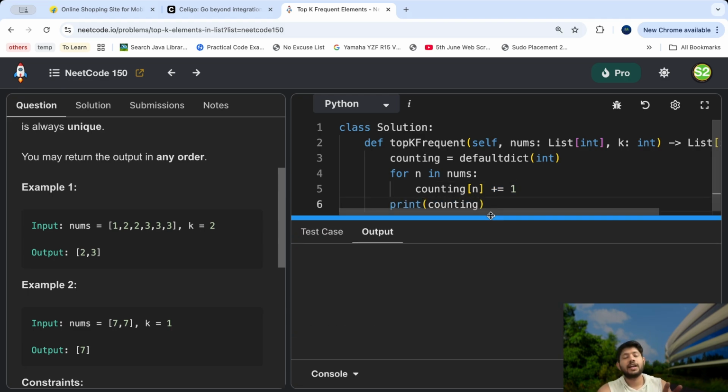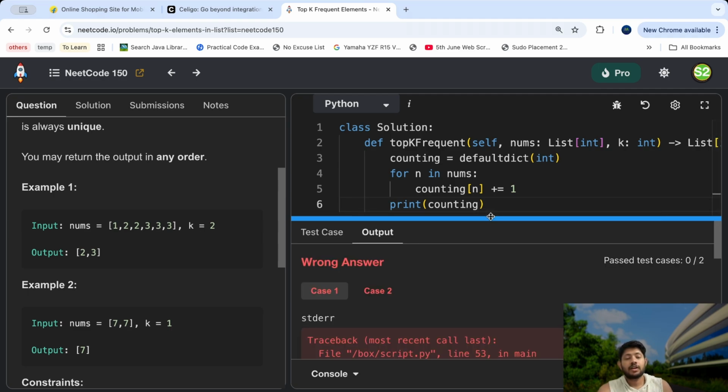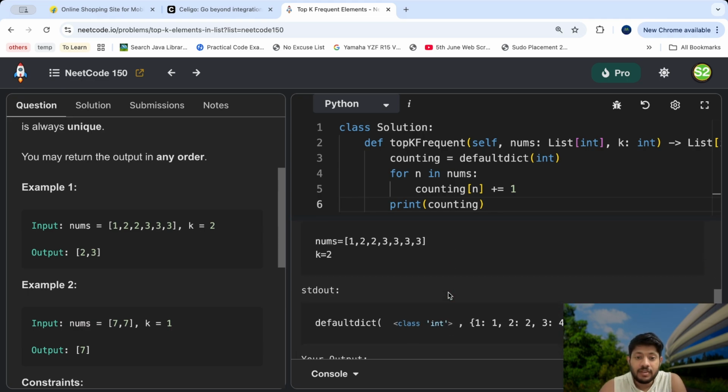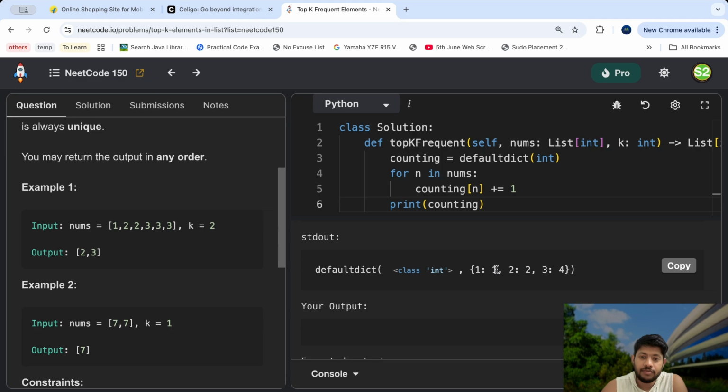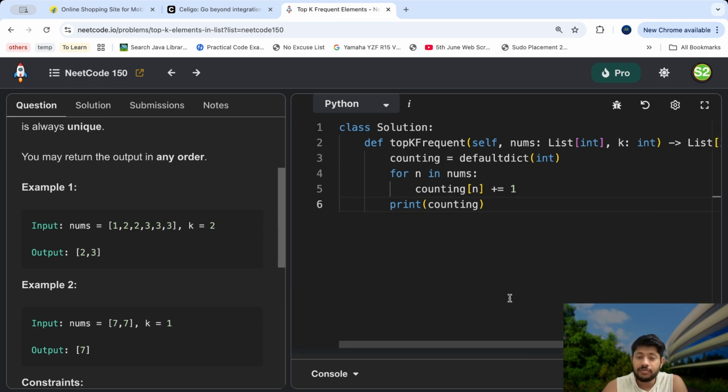So guys, I'm not only trying to explain the arrays and hashing and the problems, but I'm trying to explain some concepts which are going to help you solve the question easily, instead of doing the same thing again and again. So now you can see we have a default dictionary. 1 is 1 number of times, 2 is 2 number of times, 3 is 4 number of times, right? So this is one of the ways as well.